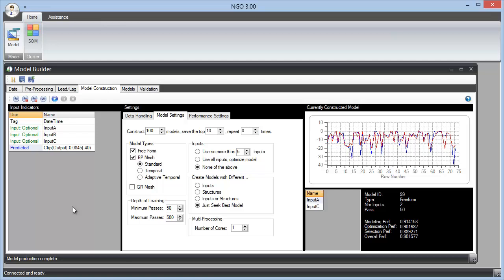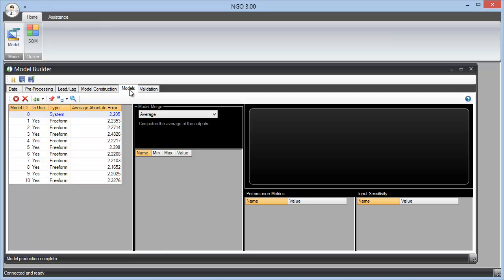Now, one of the things that I didn't tell you that I know about the data set is that only variables A and C have anything to do with the output. Input B is immaterial. And so the output is a function of A and C. Let's go see if it's figured that out. So we'll go to the models list.